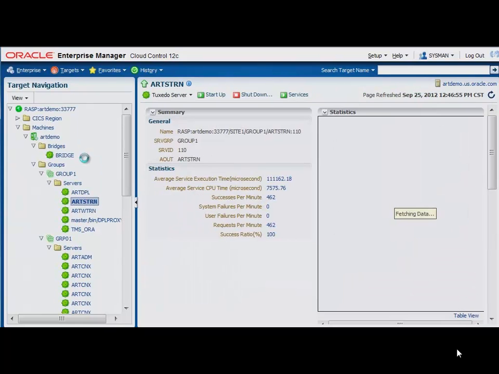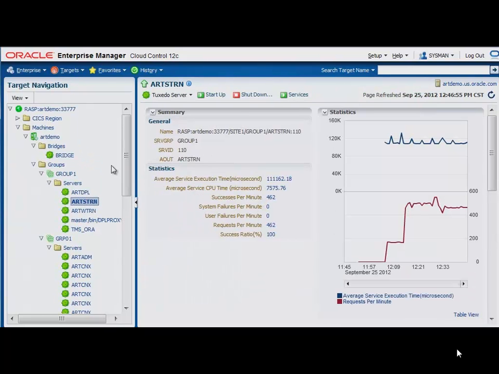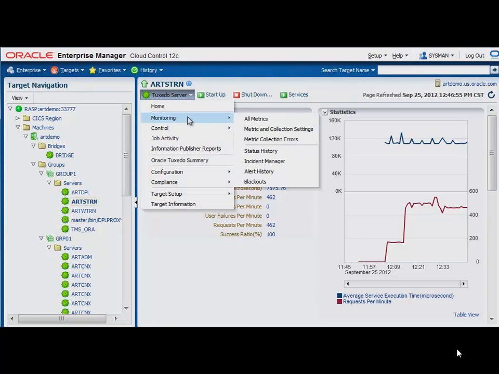If we look at a particular transaction server here, we're going to see a summary of the server with some basic statistics, such as the execution rate in terms of how long it takes to execute a service, and the rate of execution, how many requests per minute. We can drill down and get additional metrics.